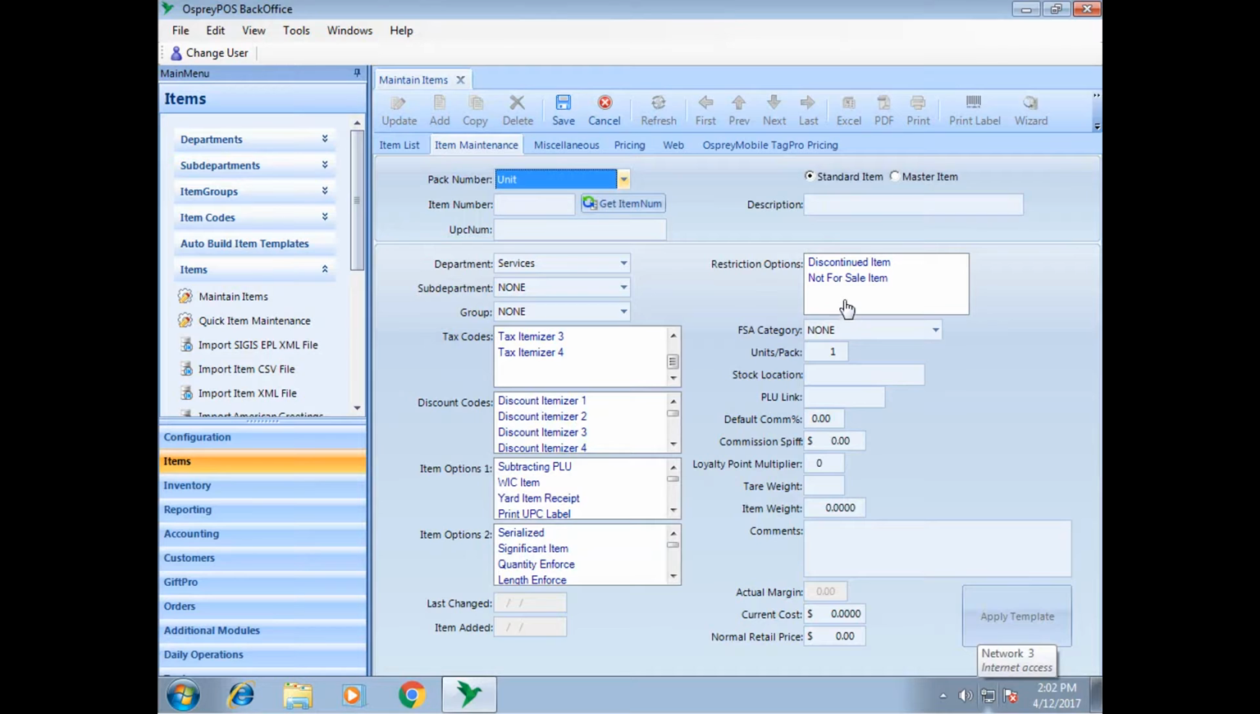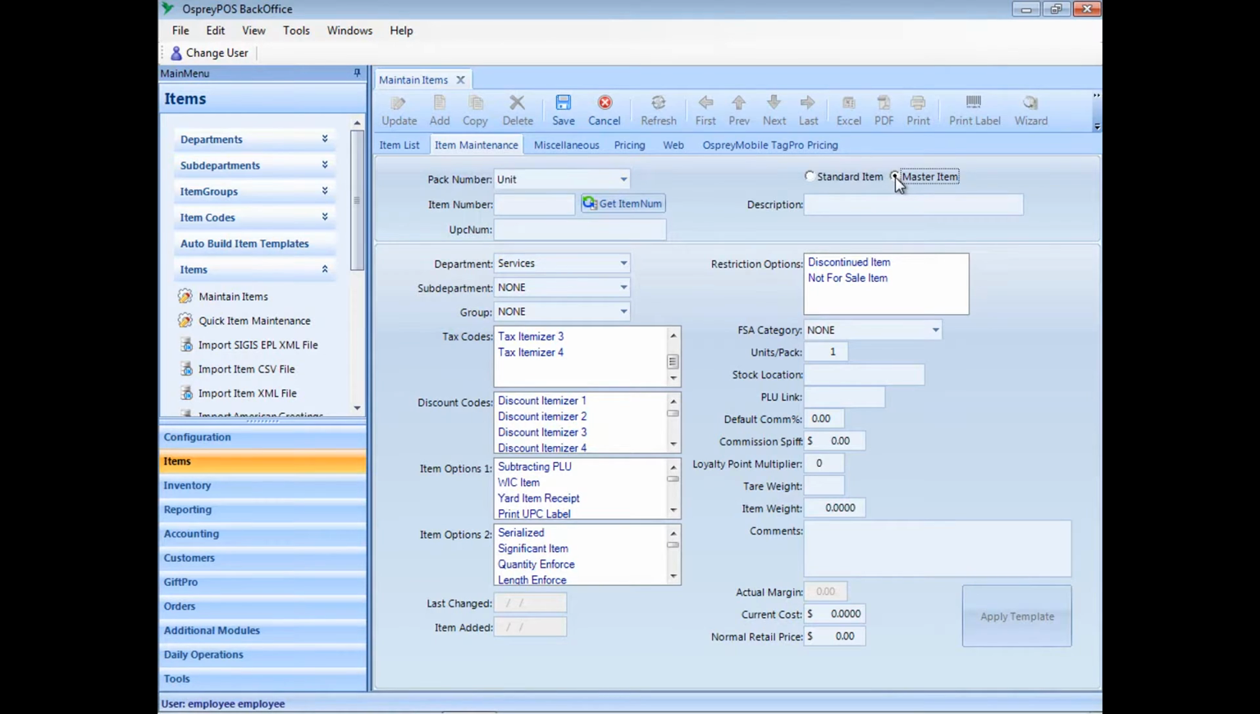Our next general operating convention would be what we would call an option set. An option set will have 2 or more circles with descriptions next to them. In this case, my option set is for an item type, either a standard item or a master item. I can only pick one value from the group. If I choose one, it changes it to that value and unchecks the other one. Option sets are common in the reporting screens and in certain places such as item maintenance here.